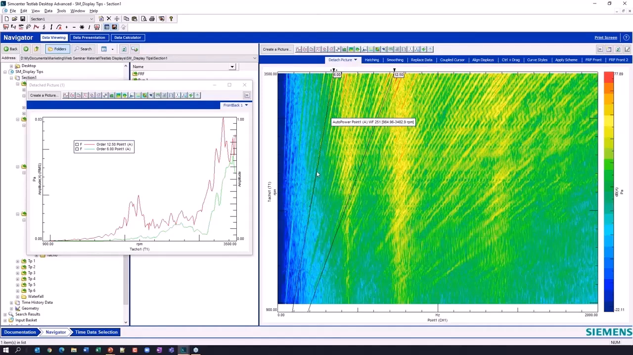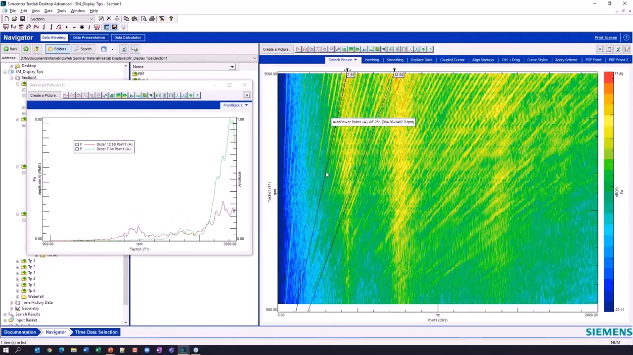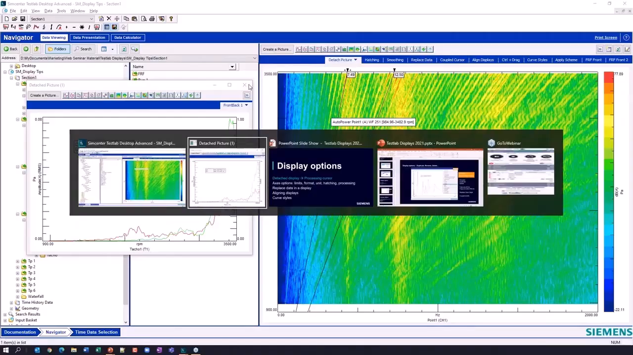I can look at these individually, and maybe I say, oh, it's not 6th order that I want to compare to, it's actually 7.5, and so I can just move this other cursor and immediately see the difference between 12.5 and 7.5 order. So that's a detached display, one of my favorite options.